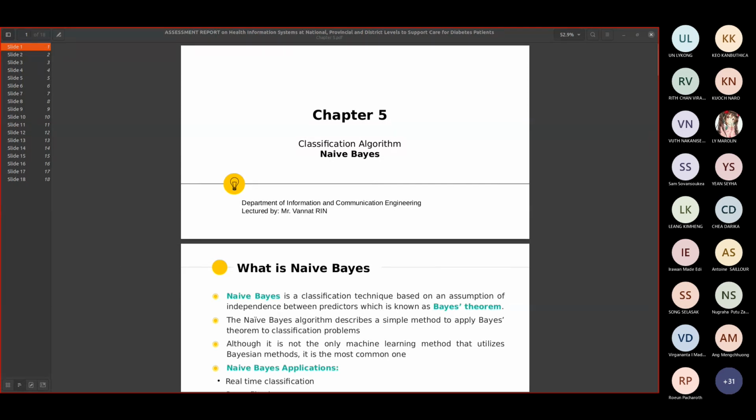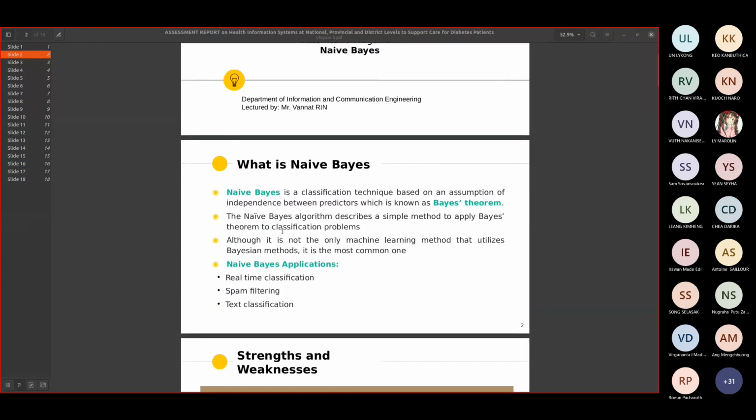Okay, so let's move to our course today. So today we are going to study the naive Bayes algorithm. So what is naive Bayes? I think you might understand the Bayes theorem from probability.